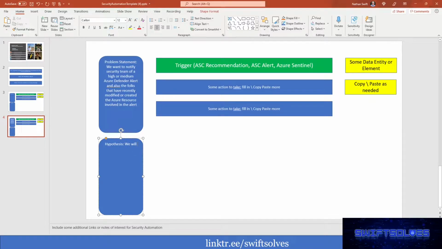We will form an HTML response email body to send to the security team in a global parameter, and we will also look up the Azure resource ID and compare the Azure activity logs for the last 14 days and who may have been creating or editing that Azure resource.